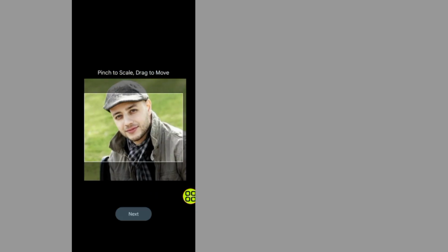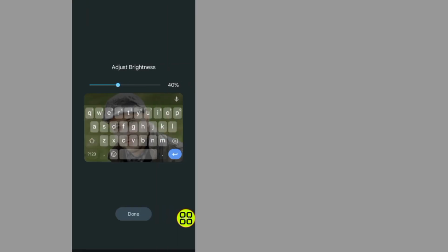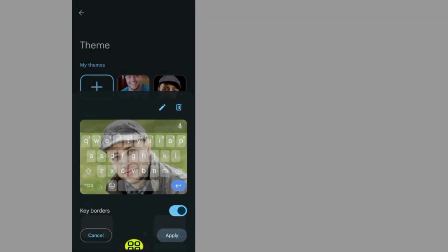After you select the image, you can resize the image using your hands. So tap on this next button. So now you can increase the opacity of the image, as you can see now. So after you finish setting up your image, tap on this done button. So now all you have to do, tap on this apply button.